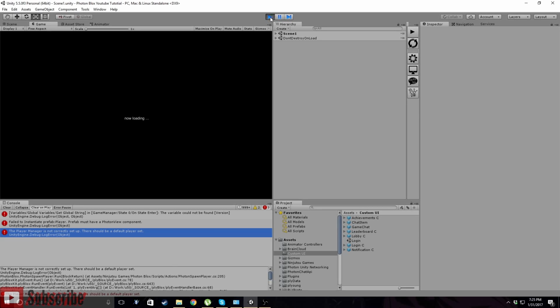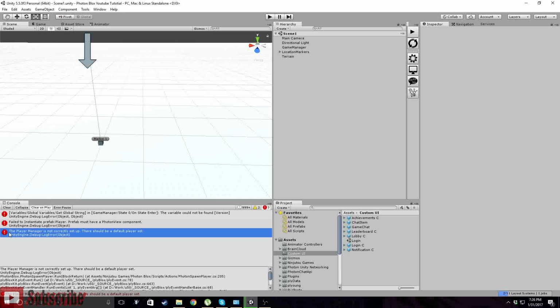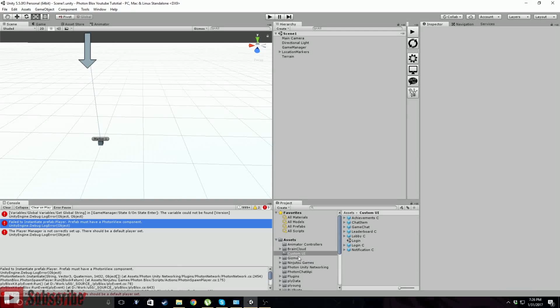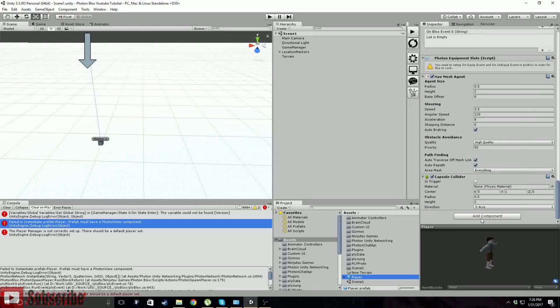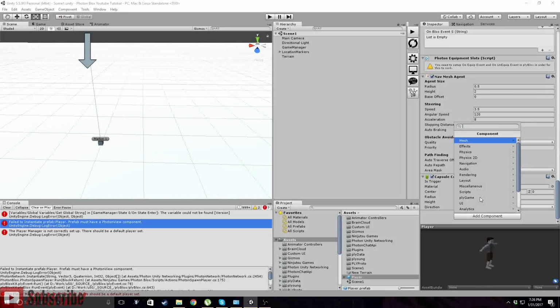We forgot to add our Photon View component, and somehow the player manager is not correctly set up. So first things first, let's go back to our player Photon View, as if that's the one thing I forget, and pretty much the biggest thing that is needed.